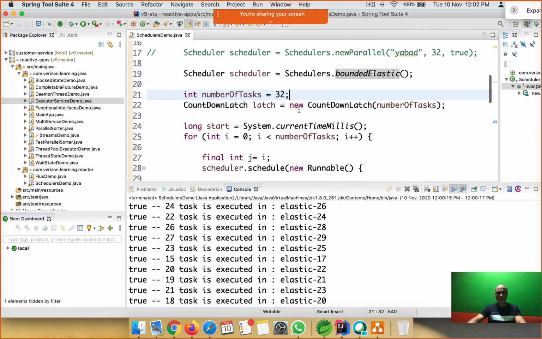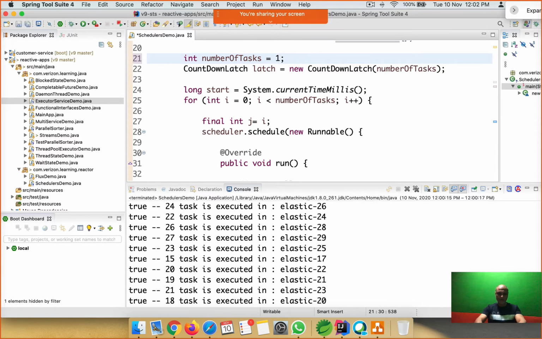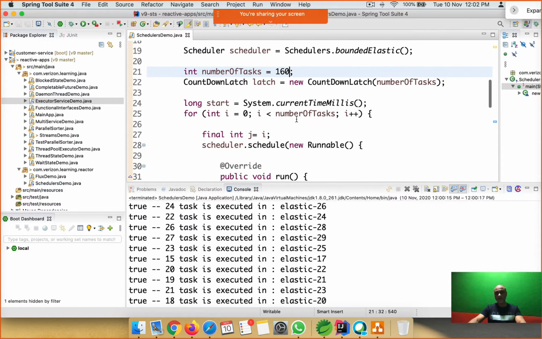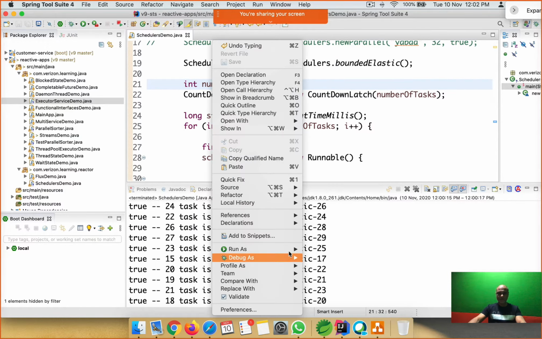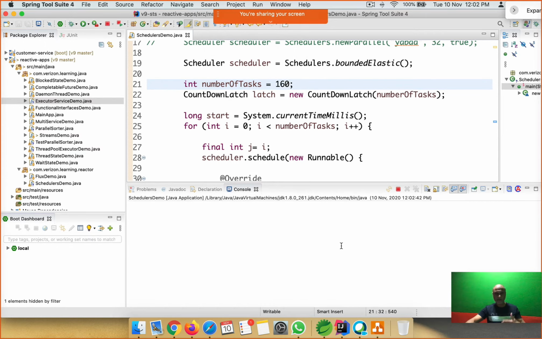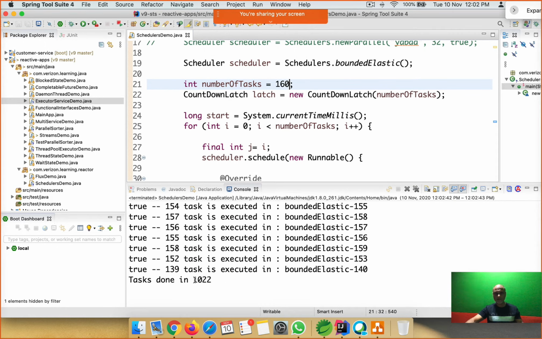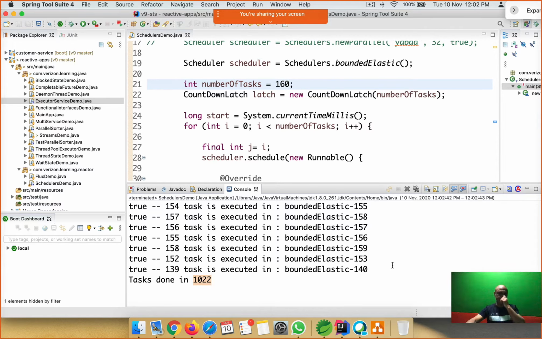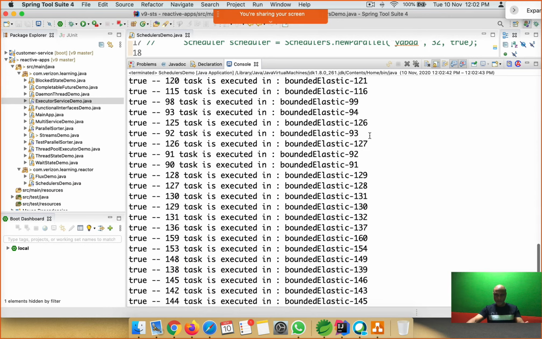And not beyond that. So what I'm going to do here is that I'm going to say 160 tasks to be executed, and I'm submitting 160 tasks. With bounded elastic, it's still going to take 1 second. Why? Because there are 160 threads here. You can see this is still approximately 1 second, and you can see here it has created those threads. Got this?